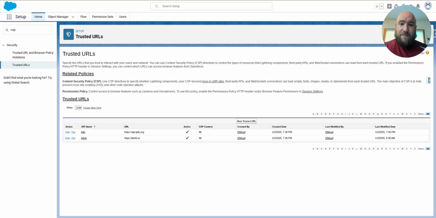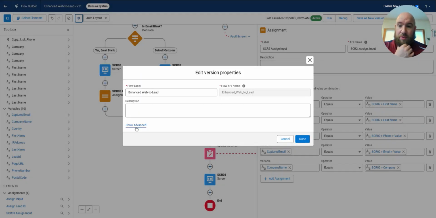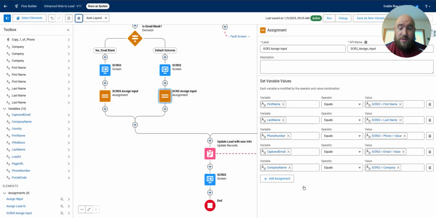One thing that I did forget to mention, in our flow, this is running as system. The way that we end up doing that is we press on the settings button, show advanced, and then how to run the flow is system context without sharing, access all data. What this allows you to do is update the lead and create the lead all through the flow, even if you're in the guest mode or guest access.